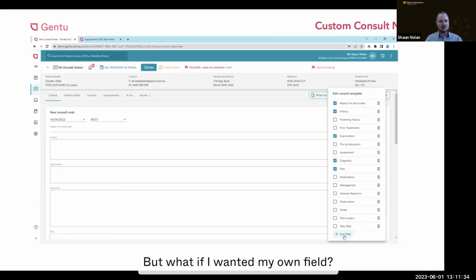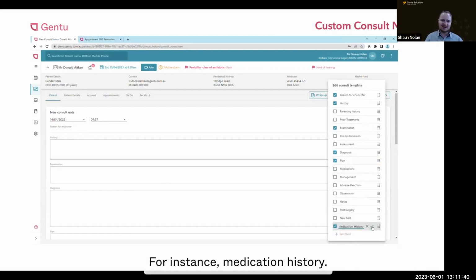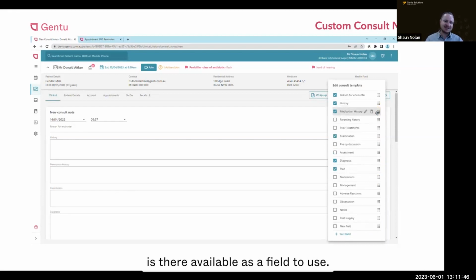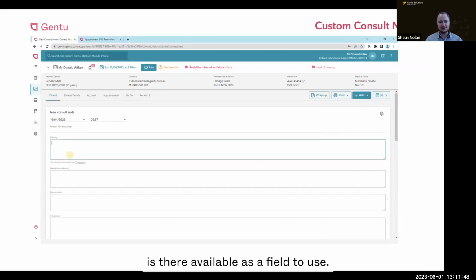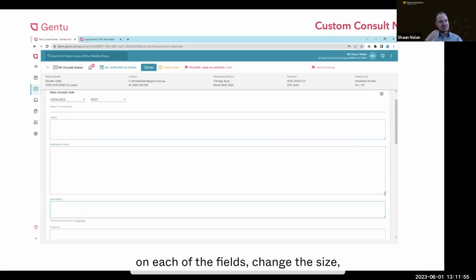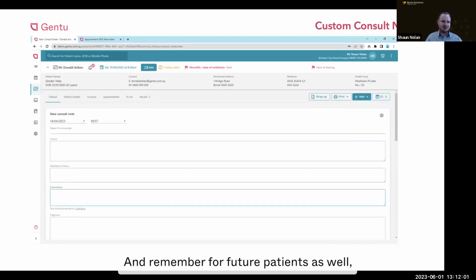But what if I wanted my own field? I can click plus text field and type in what I want my own field to say. For instance, medication history. I tick, I might change my order, and now you see medication history is there available as a field for you to use. You can also, on each of the fields, change the size.